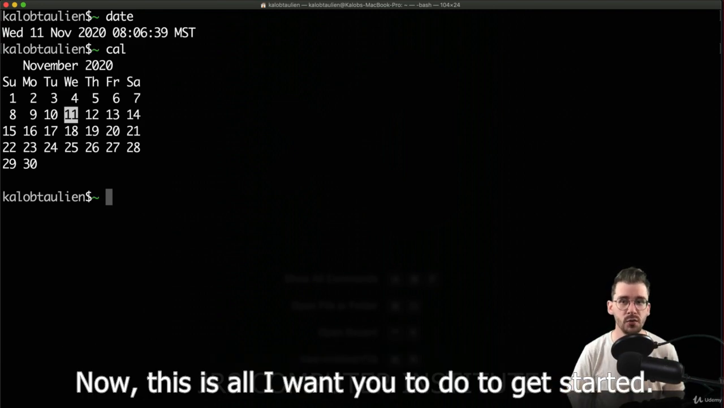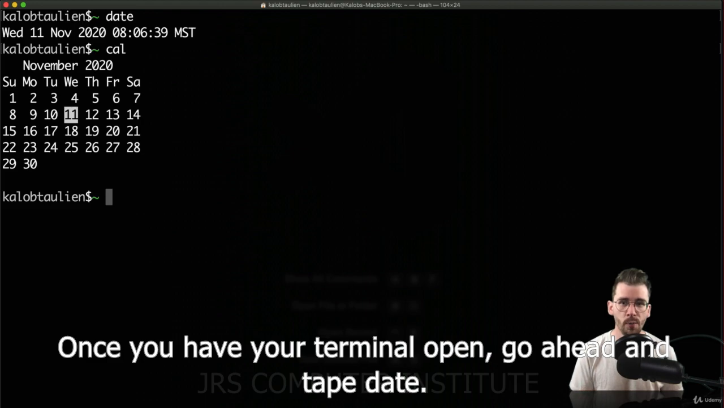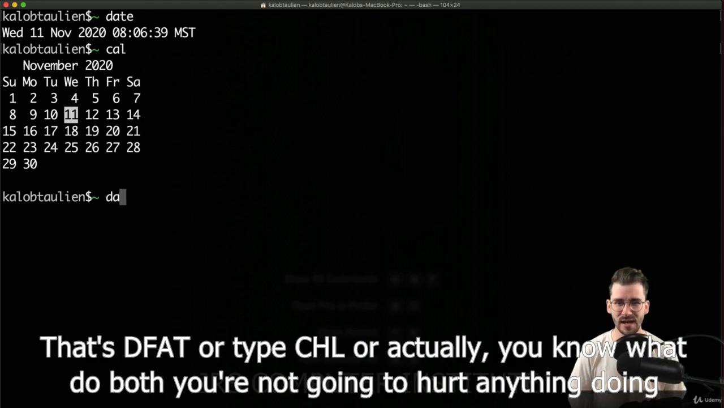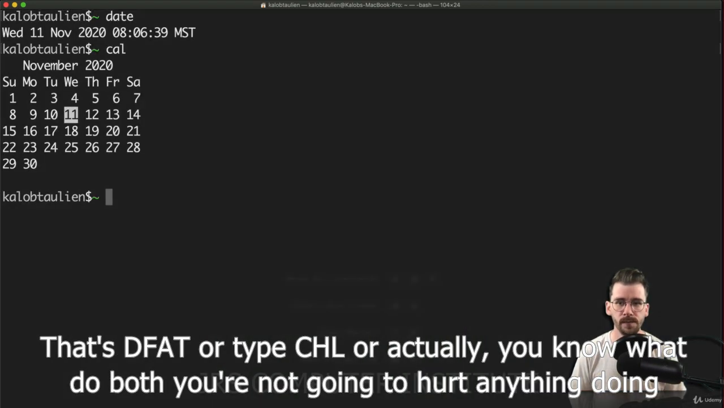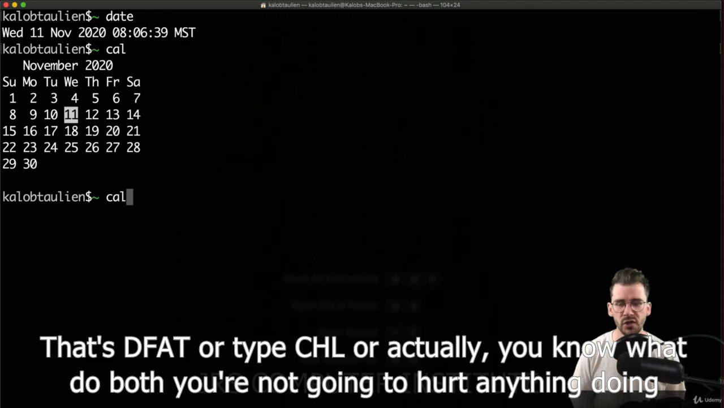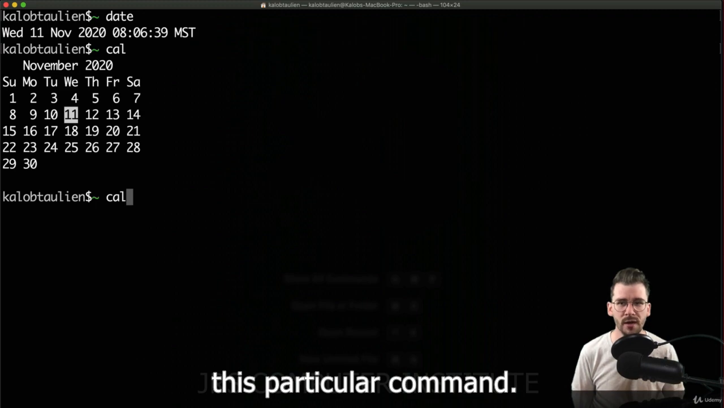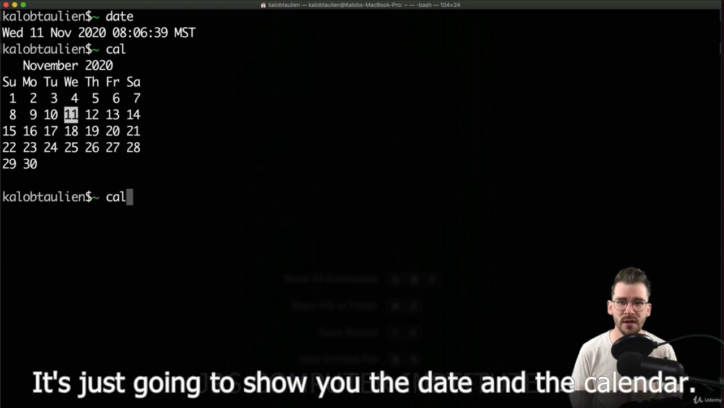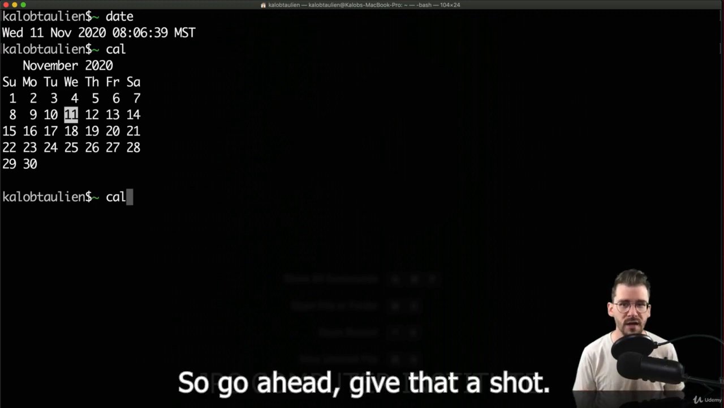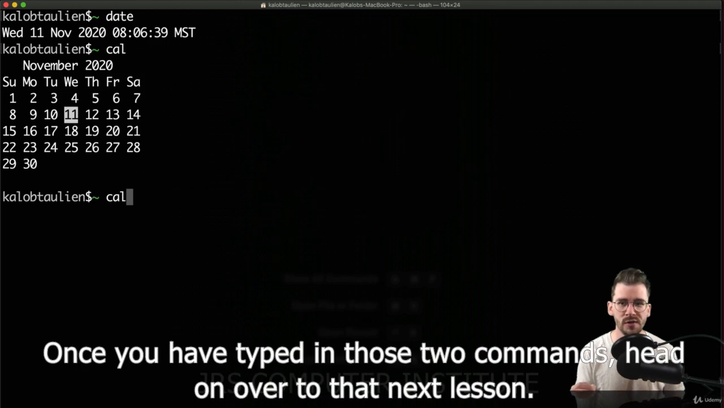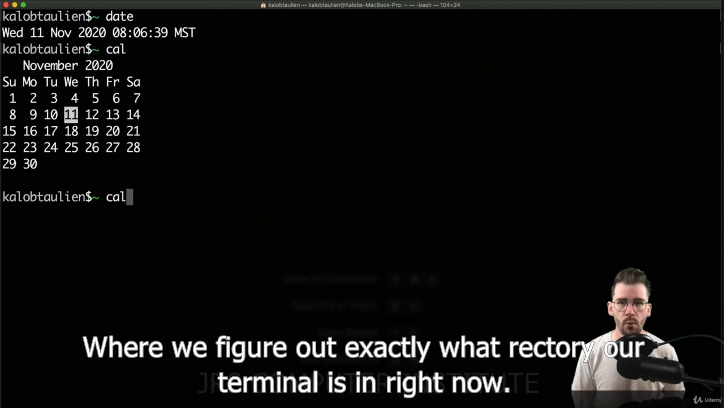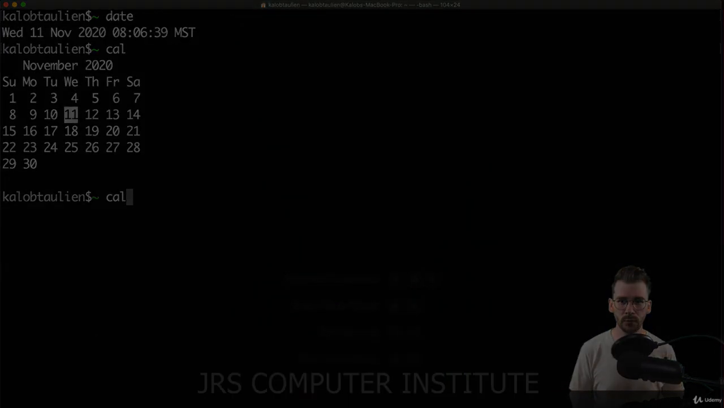Now, this is all I want you to do to get started. Once you have your terminal open, go ahead and type date, that's D-A-T-E, or type cal, or actually, you know what, do both. You're not going to hurt anything doing this particular command. It's just going to show you the date and the calendar. So go ahead, give that a shot. Once you have typed in those two commands, head on over to the next lesson where we figure out exactly what directory our terminal is in right now.